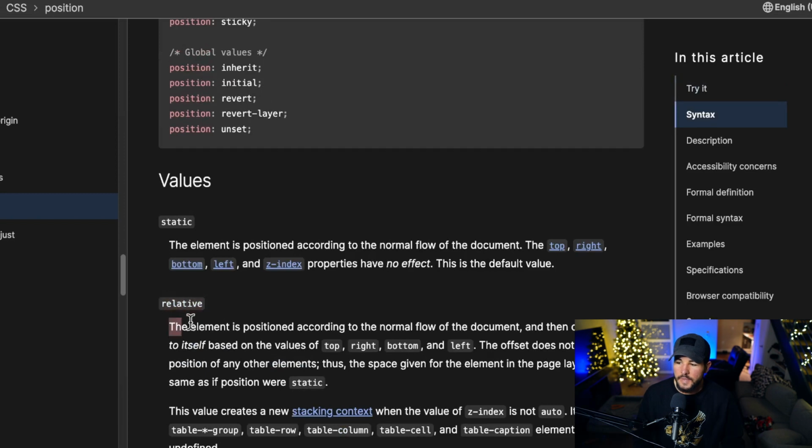A relatively positioned element is going to be positioned according to the normal flow of the document. So it's going to be like position static, but then it's going to be offset relative to itself based on the top, right, bottom, and left values. The offset does not affect the position of any other elements. Thus, the space given for the element in the page layout is the same as if it were position static.